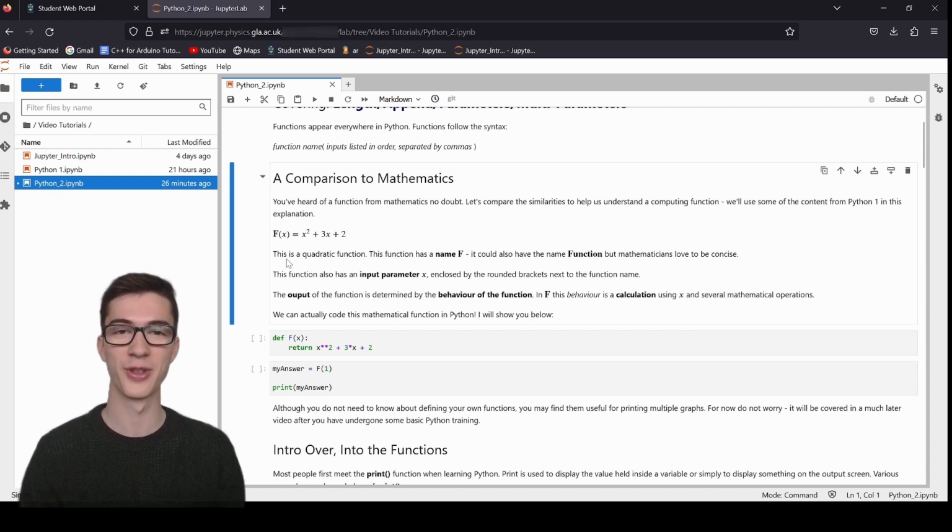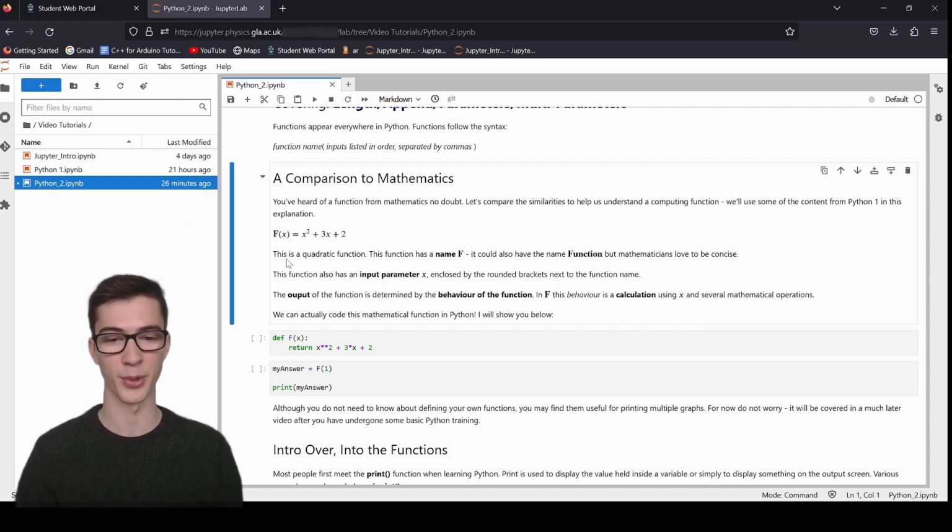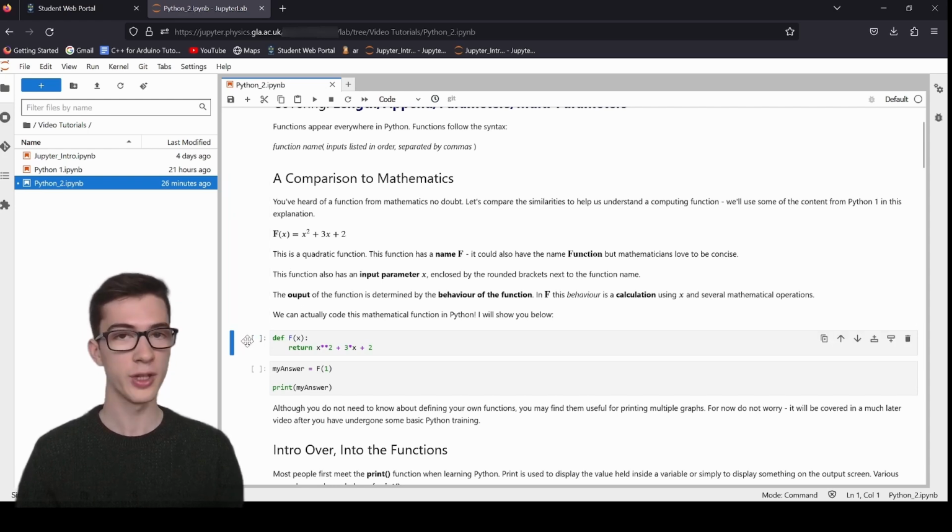And we can actually code this mathematical function in Python as well. So let's see that below. So down here, you won't need to know how to do this. I'm just showing you as an example. If it interests you and you think, maybe I could use this in my own lab work or any other subjects, this is what it looks like to define your own function.